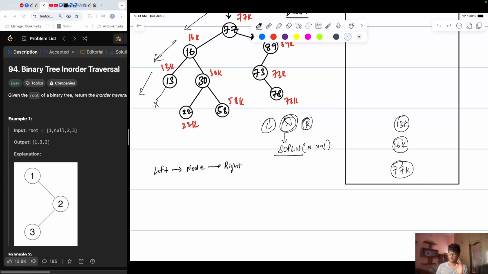If you don't have the context of what I'm saying, please watch my Inorder Traversal recursion video, where I've done the stack trace of the entire call. That's exactly what we'll be doing over here, but it's just in a different way because we don't have the recursive function. Once my current value in the recursive call hits null, I come back and go to the second step. I'll do the same thing.